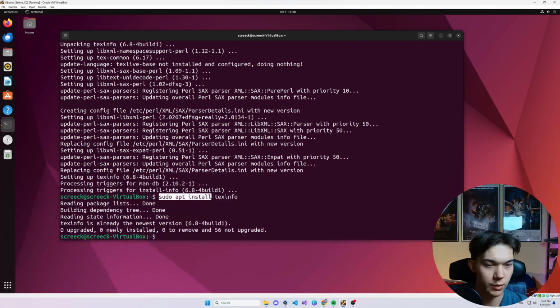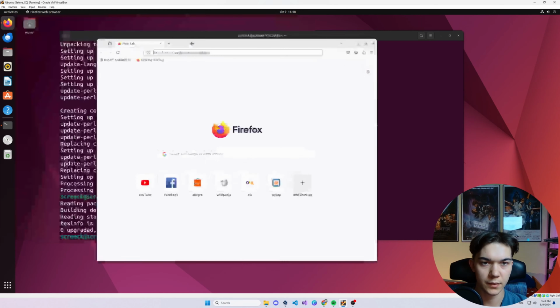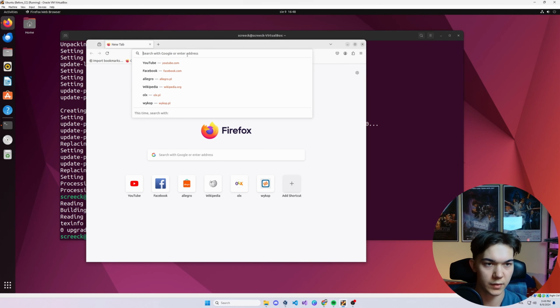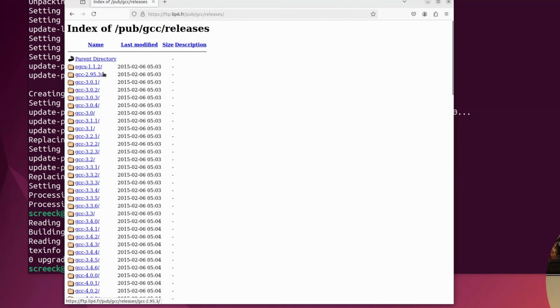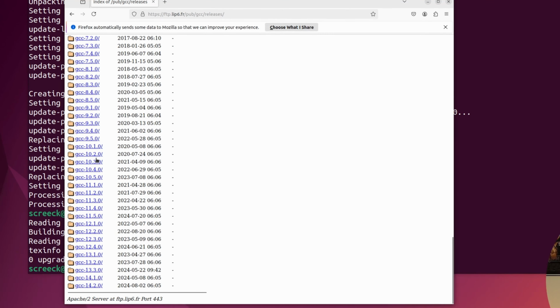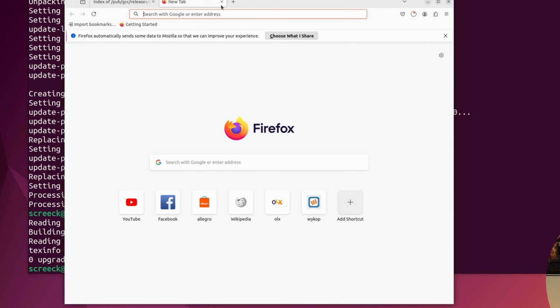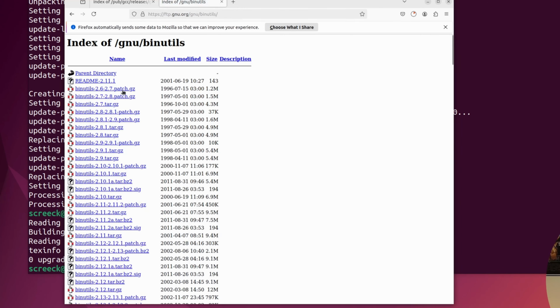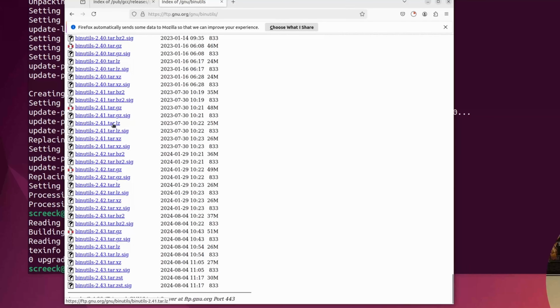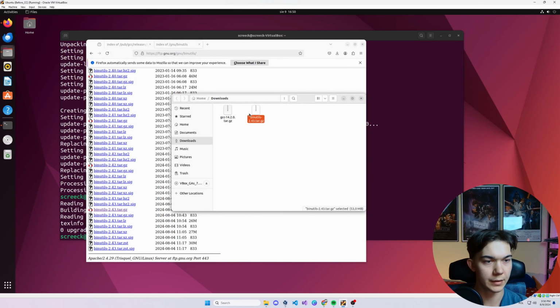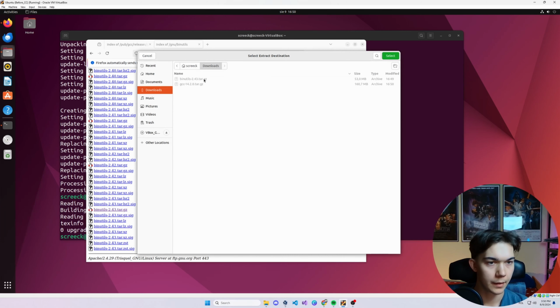Okay, so after running all of these sudo apt install commands, let's go to Firefox or whatever browser you're using and copy those links that I'm gonna show you in a second. So first you want to download GCC, and we're gonna go with the newest one, so 14.2, the GCC tar.gz, this one. And the second thing you need to download is binutils, and also the newest one, the tar.gz, this one.